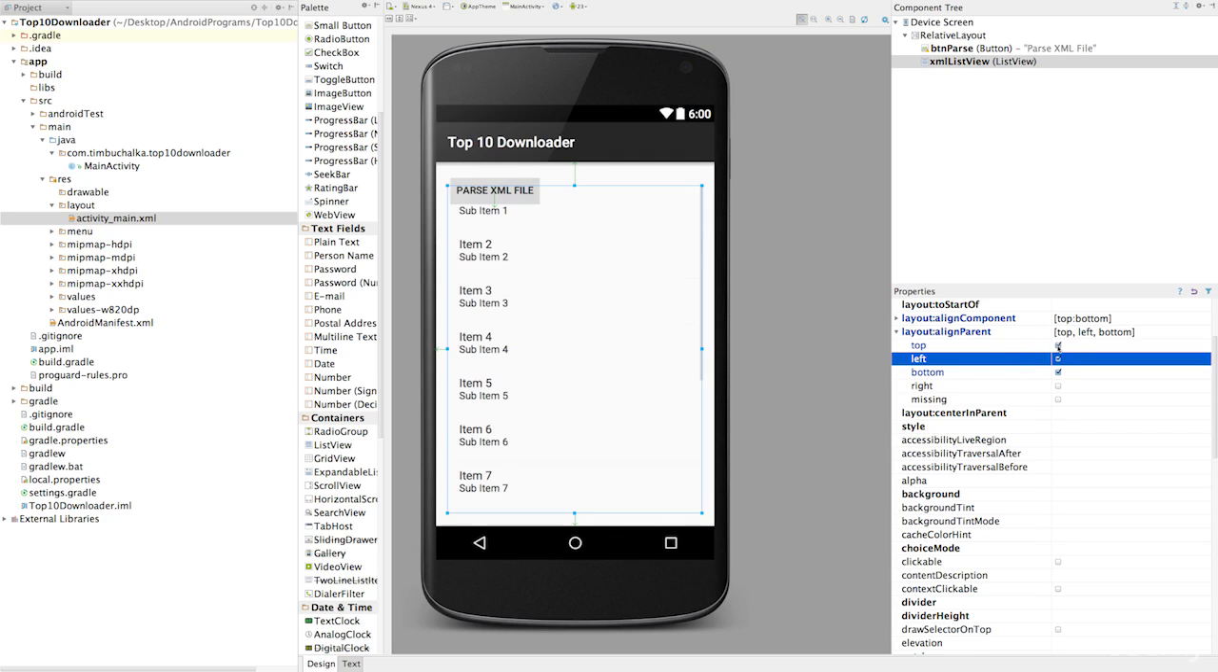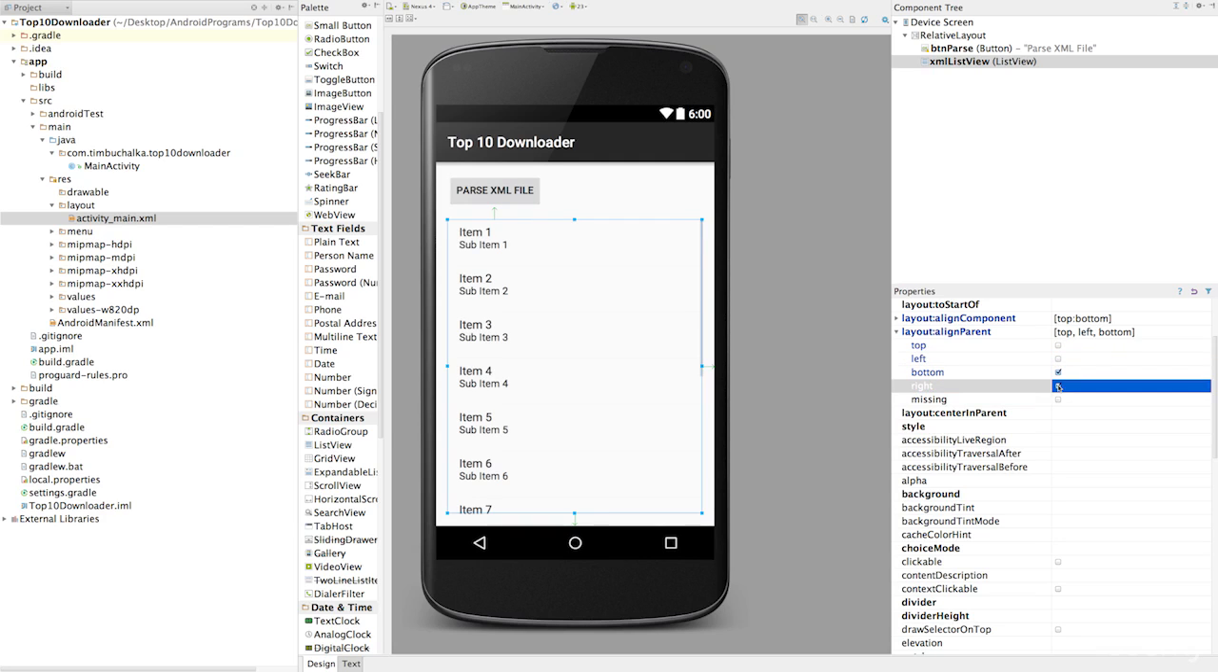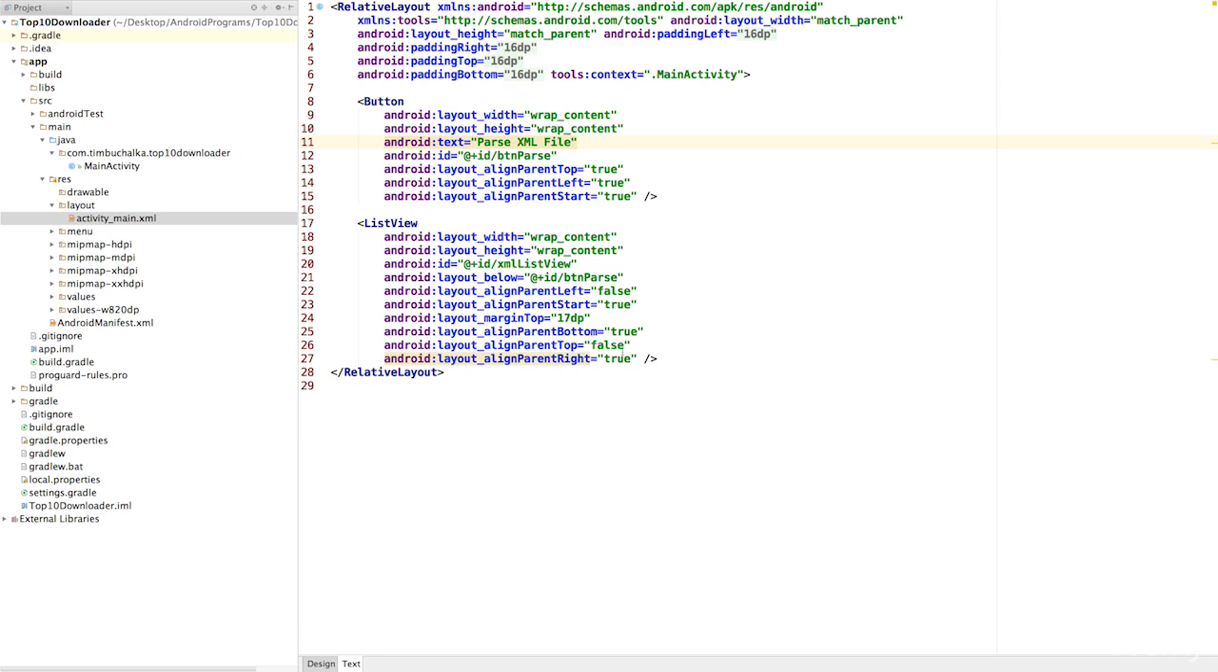So obviously we don't want this. We don't want the top, and we decided we didn't want left as well. So we want to actually align it to the bottom primarily, and you can see at the moment it's also aligned to the Parse XML file. So the other thing I want to do is I'm going to add it right. And notice now when I go back to the text view, or text mode, I've got align parent right equals true. Well, I'm going to actually change that. I'm going to put at id/btn parse. So I'm going to align it to the right of the actual button for button parse.